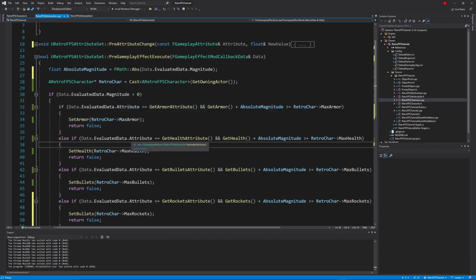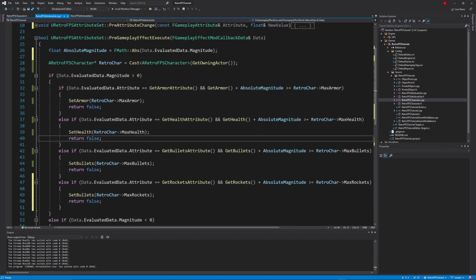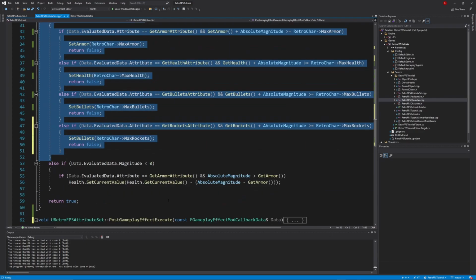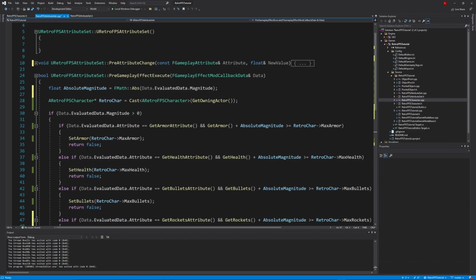It's the same thing. So for health, get the health attribute, get health, max health, return false. So make sure you do that for each of these four times. And then that's this if statement. And then we say else if it's less than 0, and this doesn't change from what it was before. This is just calculating how we affect health when the armor has run out. And then at the end here, we're returning true.